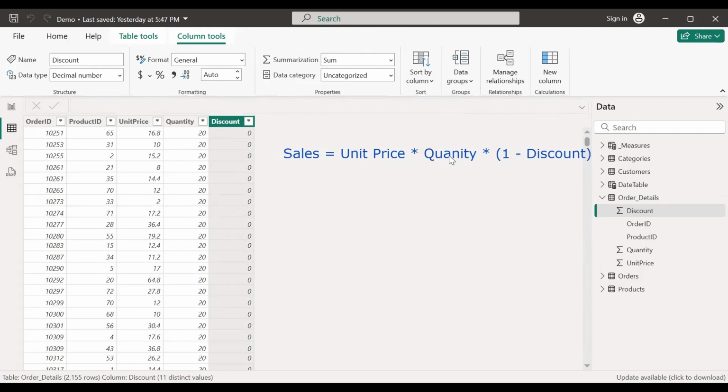Okay, so we want to calculate it. Now, to calculate sales, we have to do this operation of multiplication of quantity, unit price, and 1 minus discount for each row, and then we sum it. So we need to do it for each row, and then we need to sum it. This kind of calculation can be done with the SUMX function. SUMX allows us to do evaluation at the row level, and then we can aggregate it and sum the values.